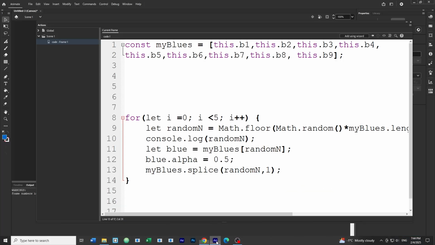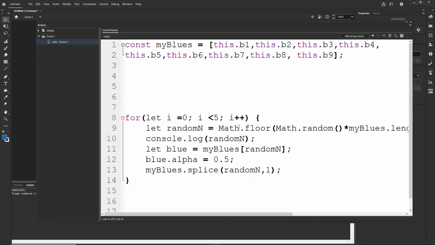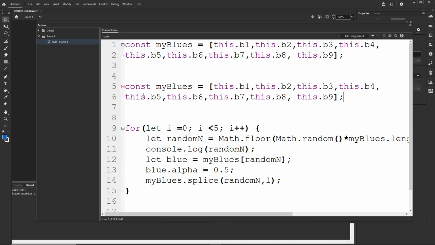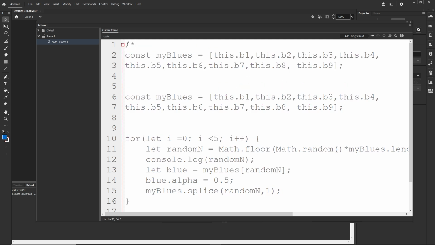I have a separate tutorial about the splice, where I explain that a little bit more. But now I will try to explain what we are doing. So temporarily, I am going to copy the myblues array just to show you, and for the moment I am going to comment out the original one like so.